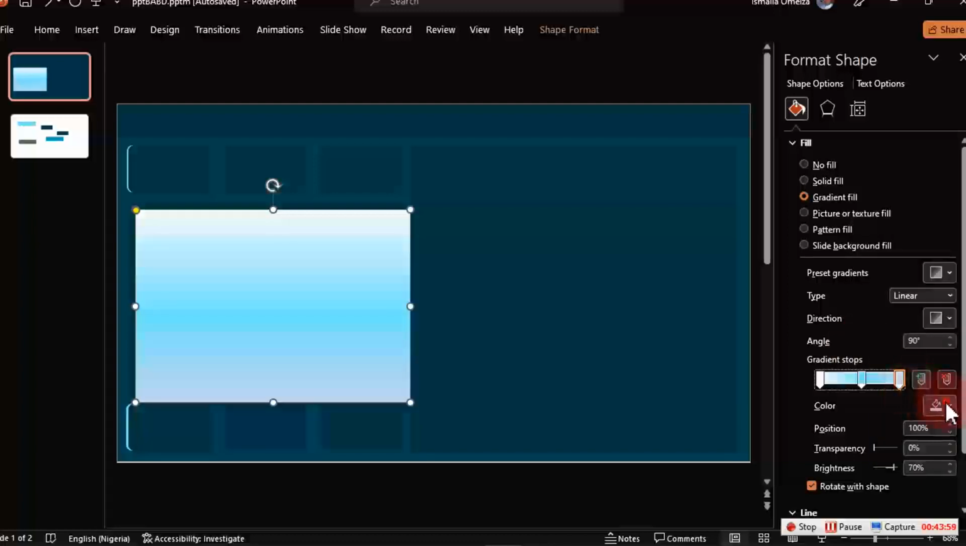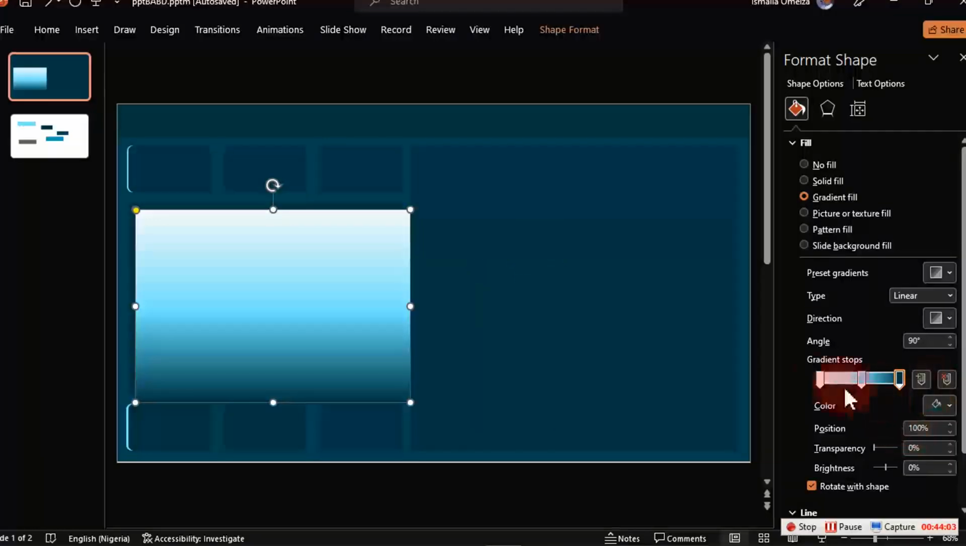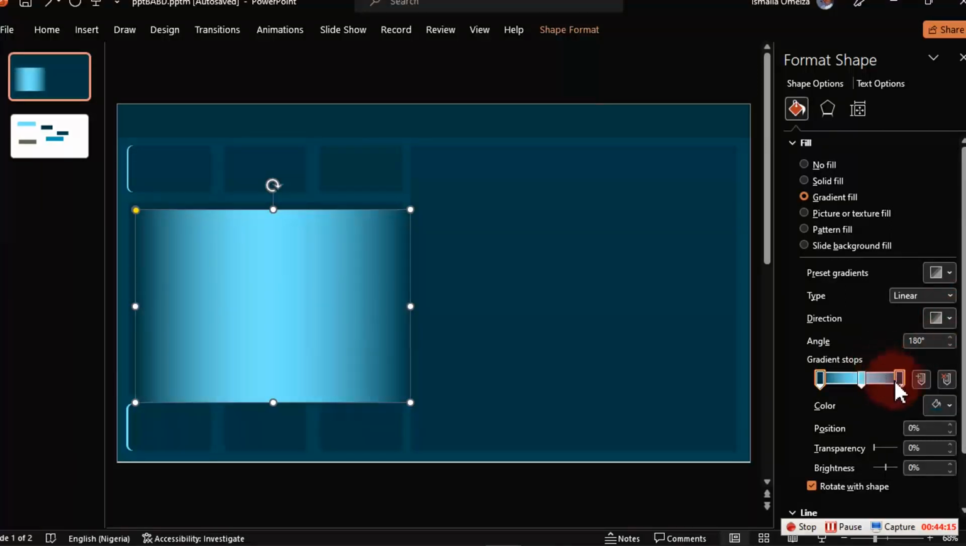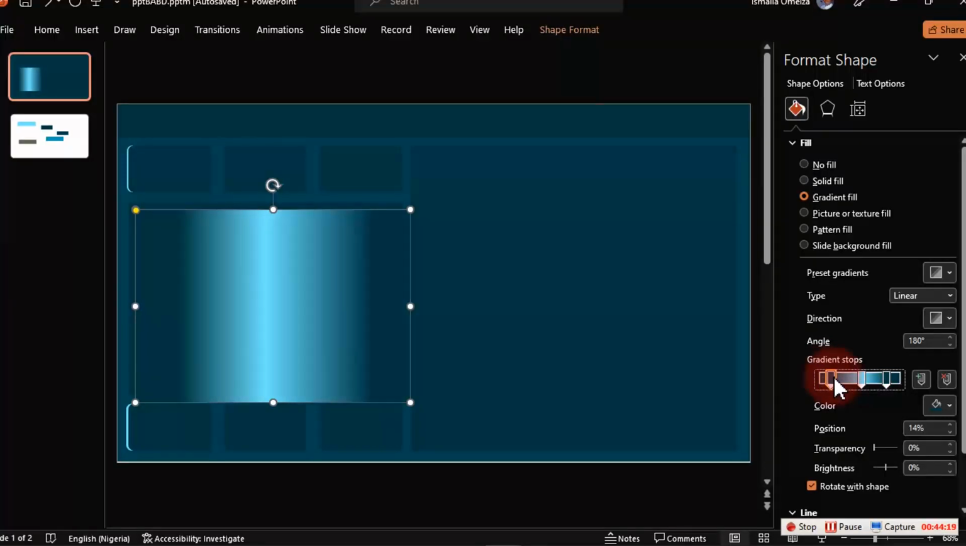For this part, the eyedropper, choose this very color for me. Then click on this one. The eyedropper, choose this color for me. That is beautiful. So the next thing right now is to check how I want this to show. So I'm going to use this one. Then that will definitely make me to do something like this. Can you see that right now?